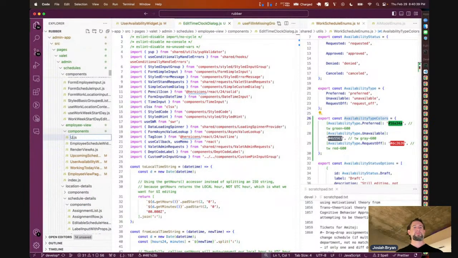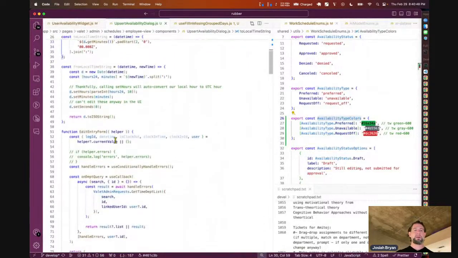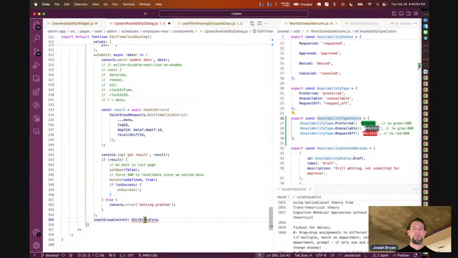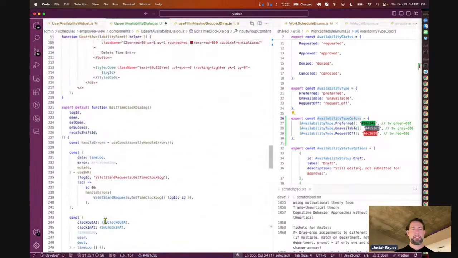And then we're going to just start hacking apart this code. I forgot to point out that the form itself is passed in here in this input group content, which is largely irrelevant for you to actually know, but now you know it.